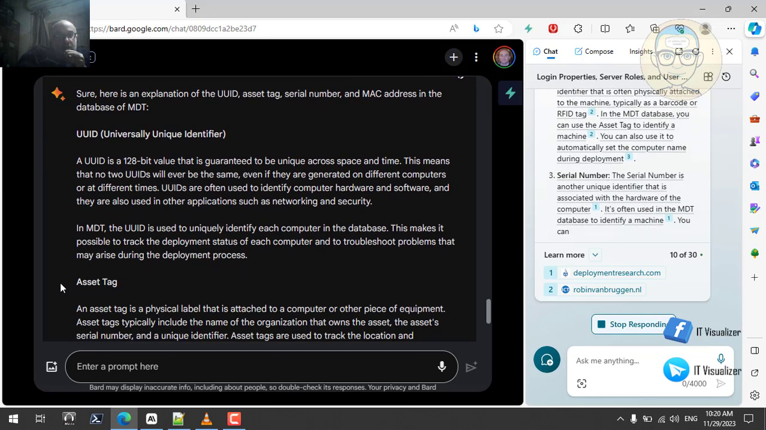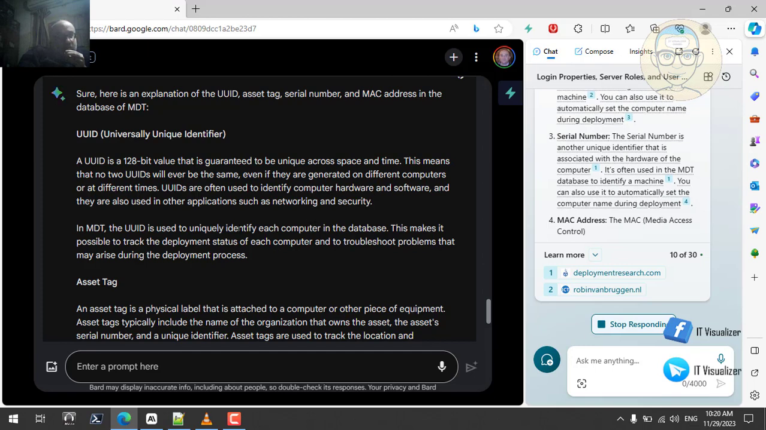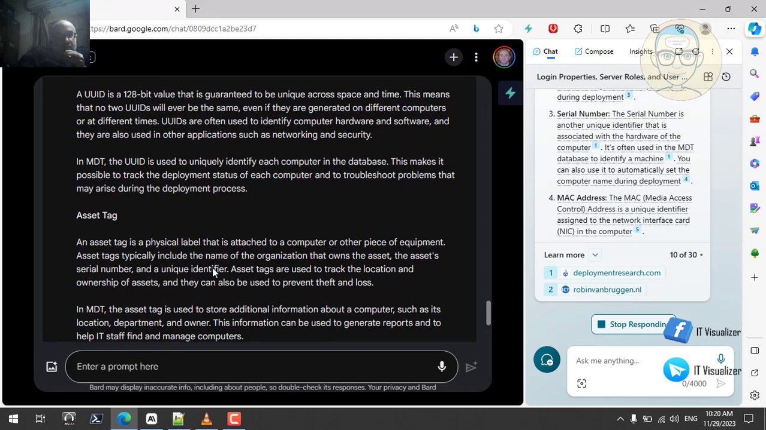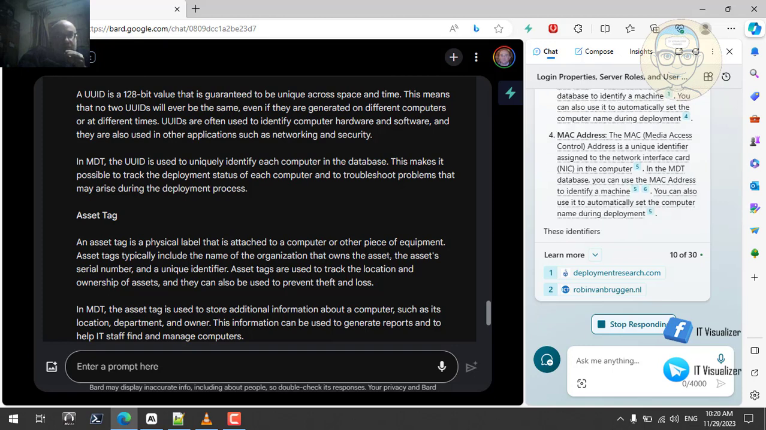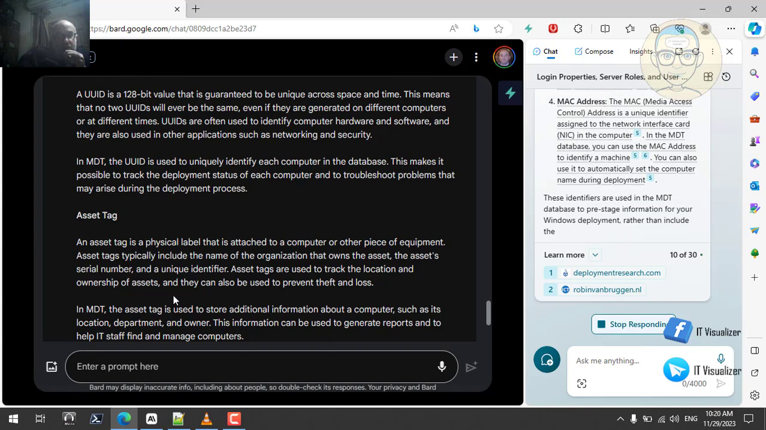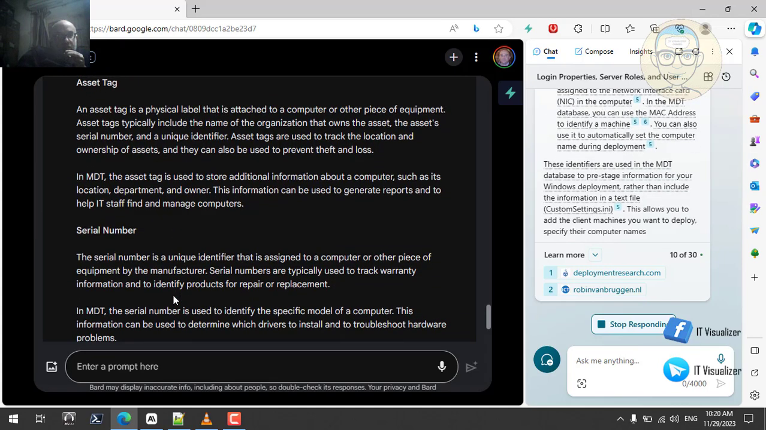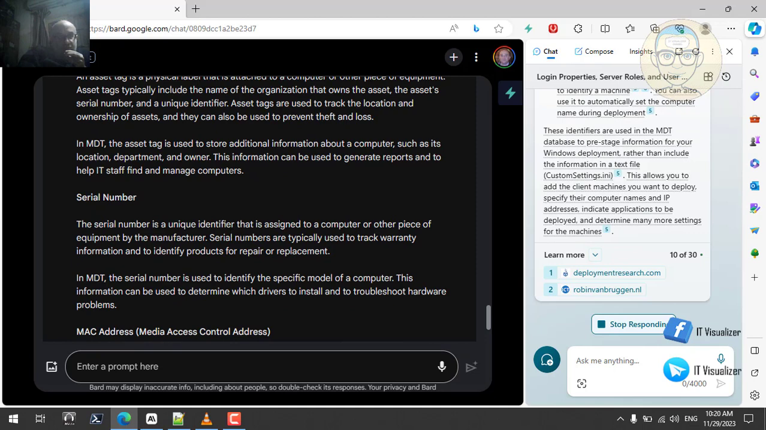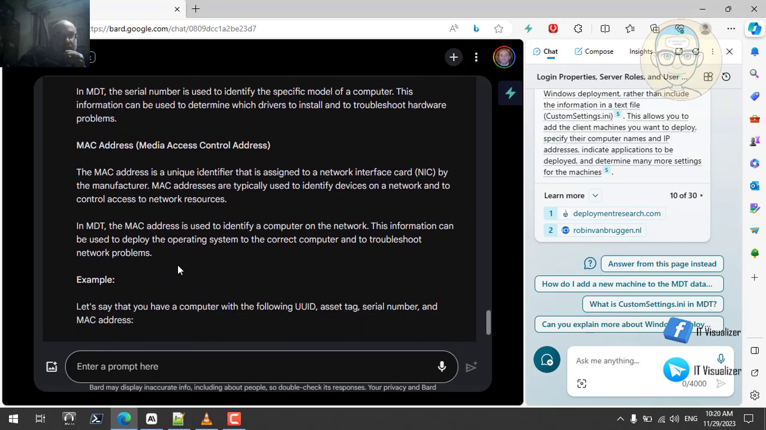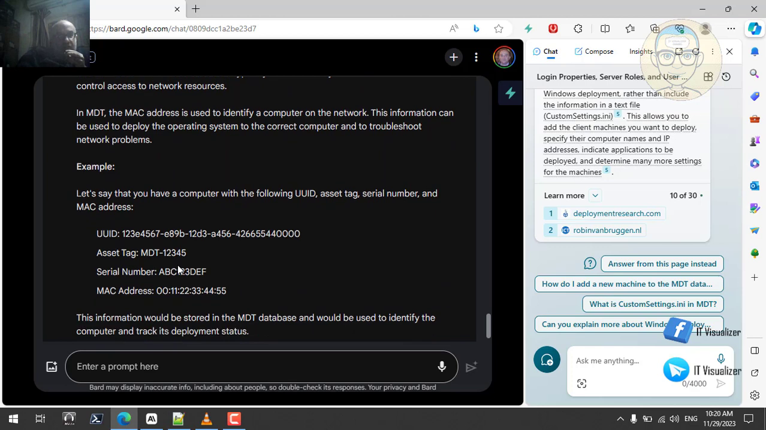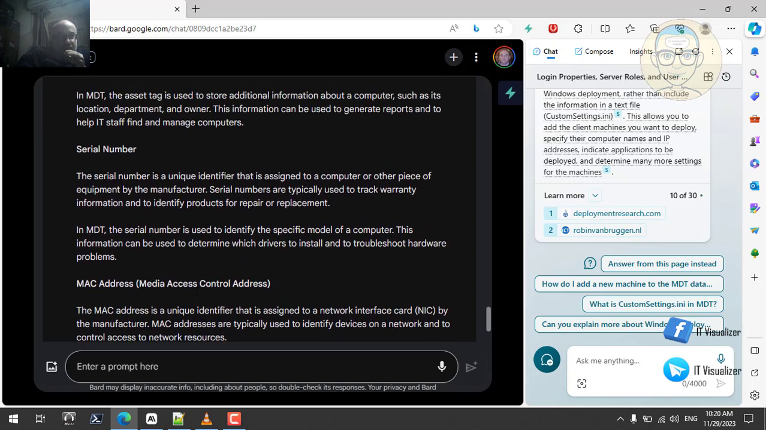Okay, in MDT, it uniquely identifies a computer in the database. Okay, that's it. Asset tag, the physical label that tracks the asset. The serial number is stored in an additional serial number assigned to a piece of equipment, but this is not the serial number in itself. This is for the motherboard. Okay, MAC address, we all know the MAC address. So it's giving us an example here. This is the UUID, the tag, serial number, MAC address. But this is not a very correct answer compared to Claude.